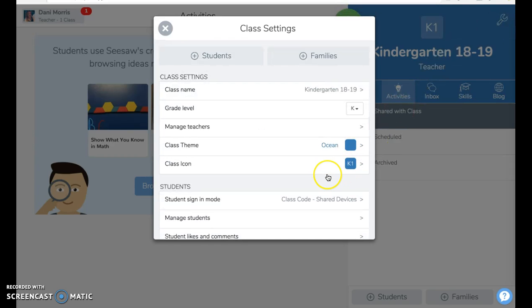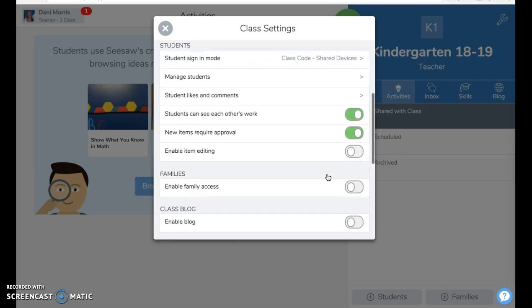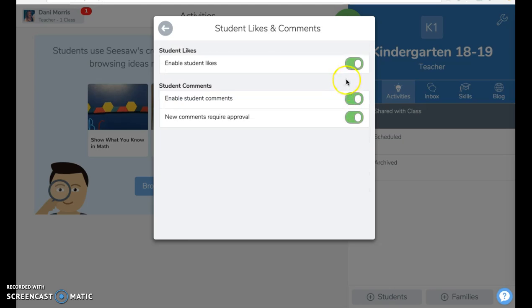The most important thing to do is to go down and look and see what kind of features you want and what you would like your students and families to have access to. I like to let my students see each other's work. However, they have to be able to get it approved by me before they can. The same with likes and comments. I click on that. Students can comment, they can like, but they have to have approval for that.